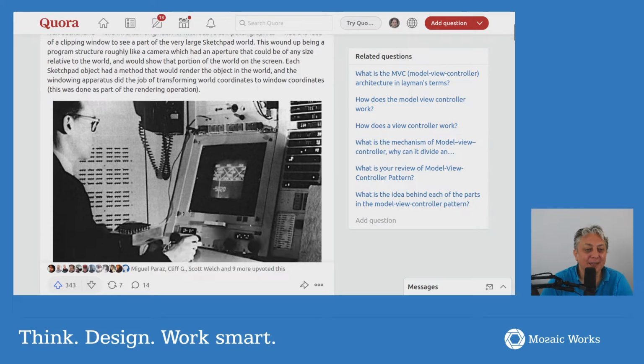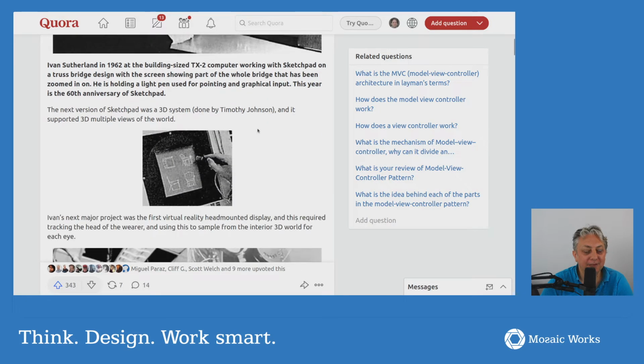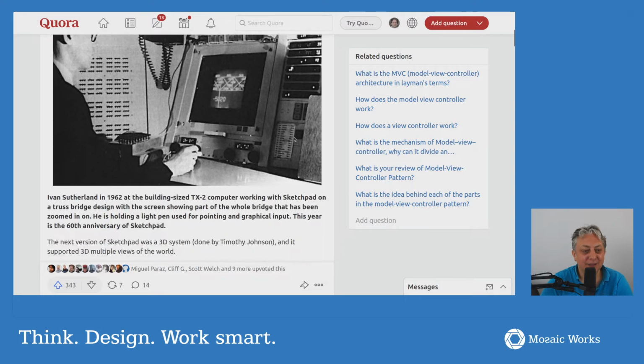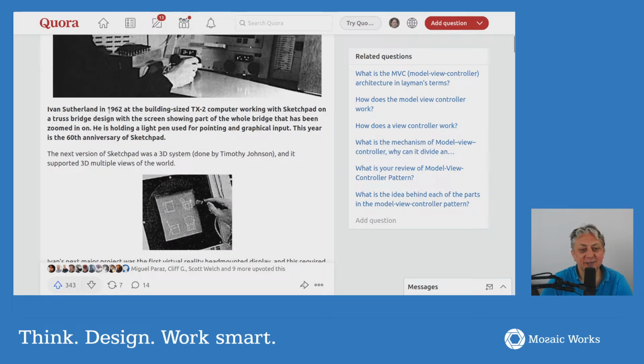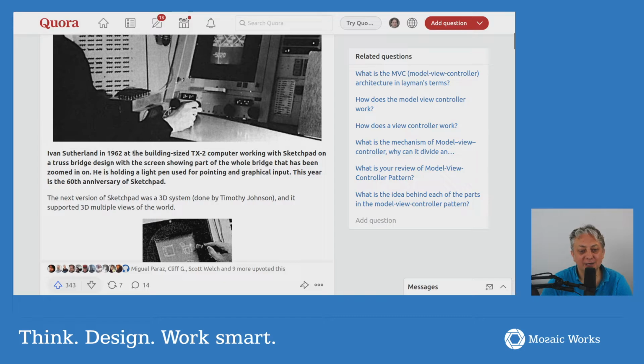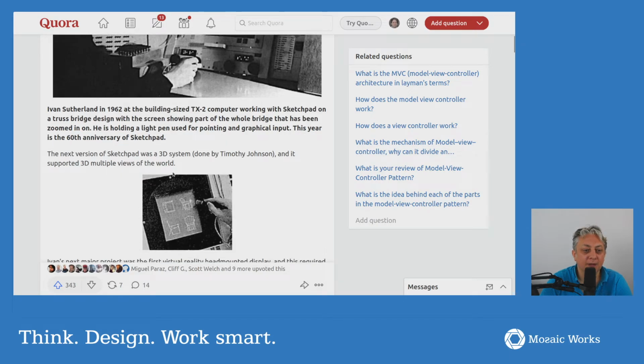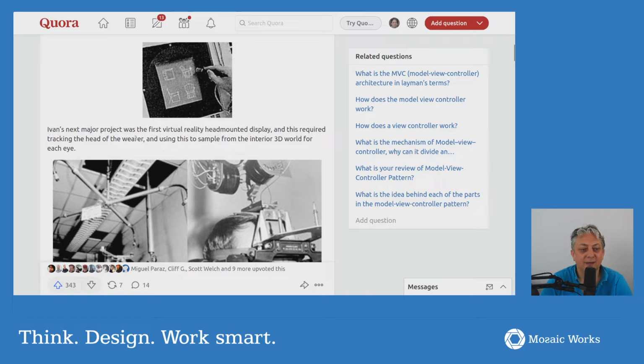All right. So let's go back to Model View Controller. Ivan Sutherland in 1962, at the building-sized TX-2 computer, working with Sketchpad on a bridge design. So this was mostly for CAD, right? The next version of Sketchpad was a 3D system, and it supported multiple 3D views of the world. It was done by Timothy Johnson. The next major project by Ivan was the first virtual reality head-mounted display, in the 1960s.